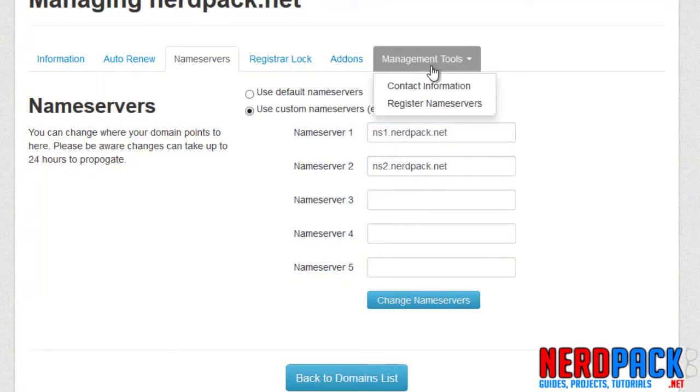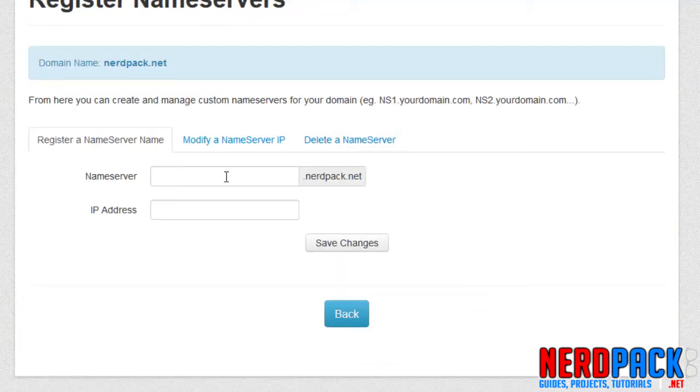However, you go to Management Tools and Register Name Servers. Here is where you'll put in ns1.nerdpack.net and the IP address. Obviously it won't be a one like this, it'll be an external IP address. But once you have that, you'll hit Save Changes and those will propagate. Usually takes anywhere from 30 minutes to 1 hour. And once you have those, just forward them on to any other domain you have and put those into Kloxo.